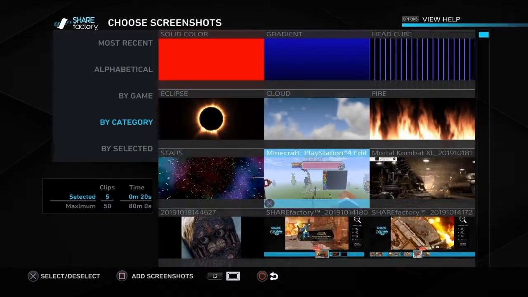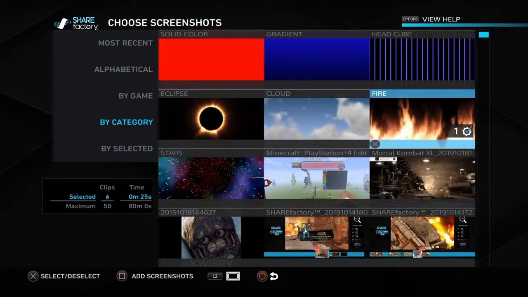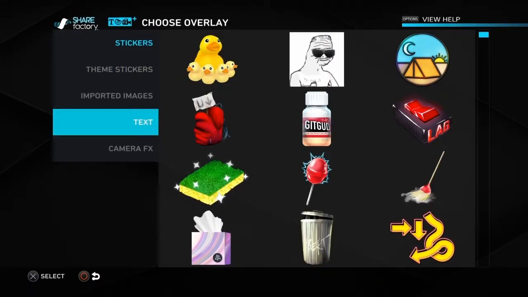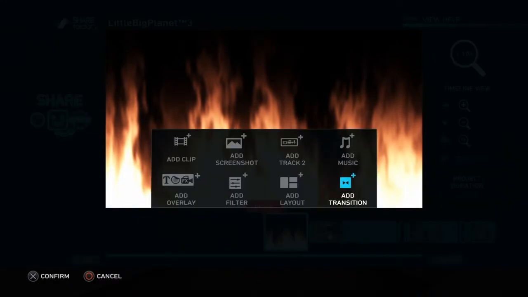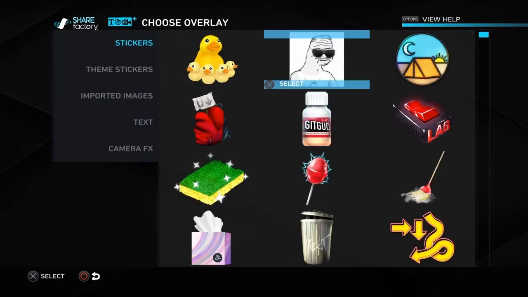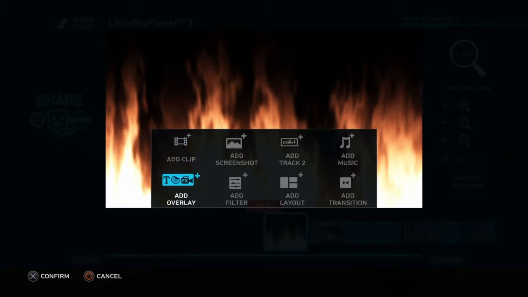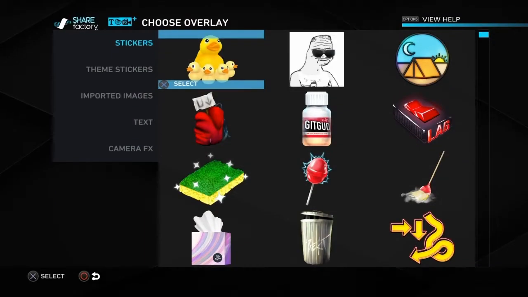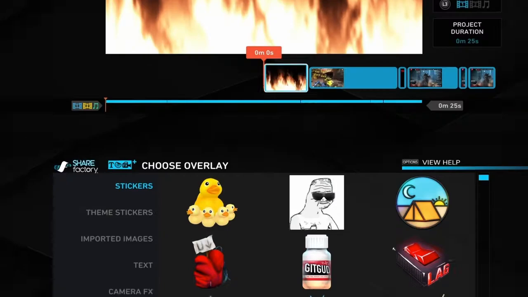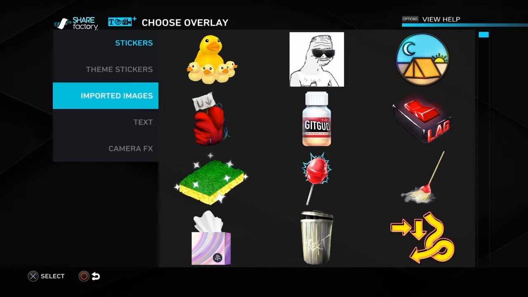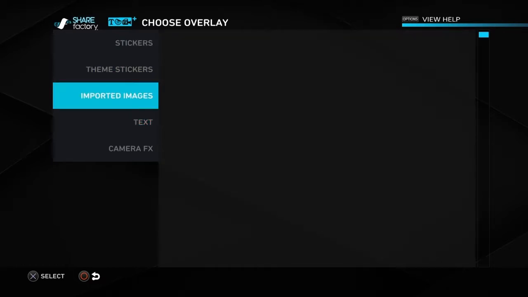Let's say you want to add some fire onto it. Maybe this wants to be your intro. Maybe you want to have this very obnoxious. You know what. Also, this is a good time to go over overlays. Overlays are your text, stickers, and effects. If you want this to be your intro, let's use an example from each one of these categories, except for imported images, because I don't got anything in those yet.